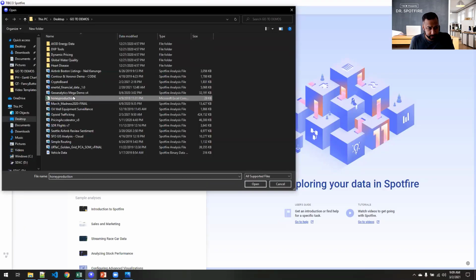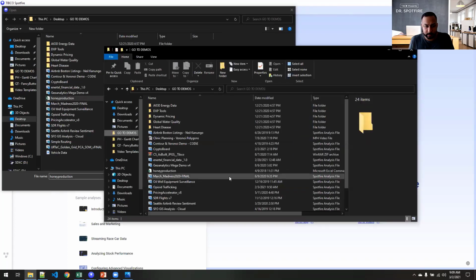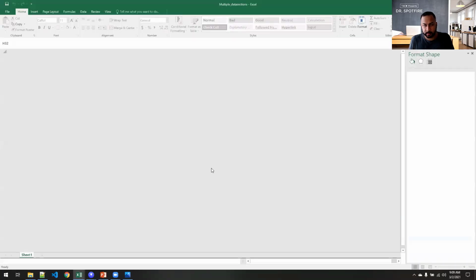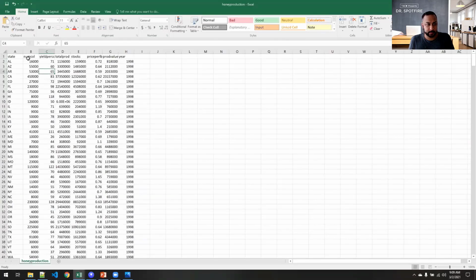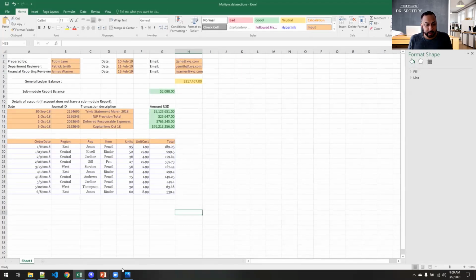So I have this honey production table or spreadsheet, and let me actually go ahead and open this in Excel just so you can see it. All right, so this is my honey production table. It's already clean in Spotfire. I said tidy data earlier. It's also sometimes called clean data sets, where it's formatted and structured the right way.